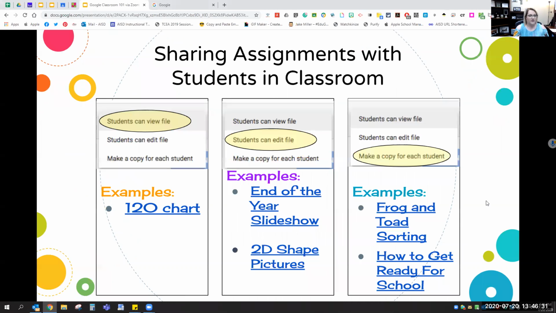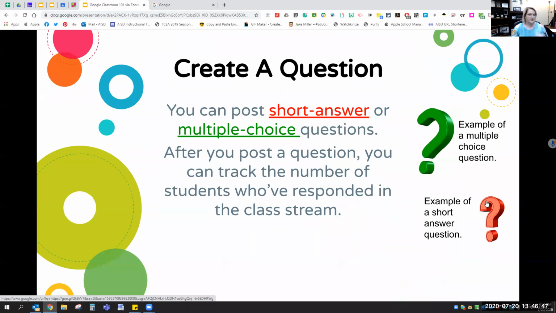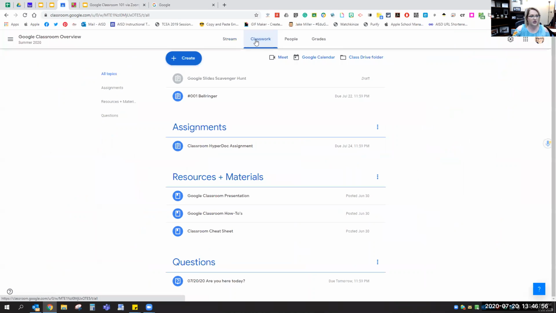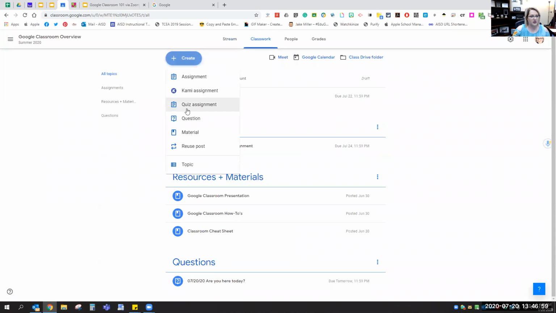And again, I've talked about sharing assignments. You have 3 options. Students can view the file, students can edit the file, or you can make a copy for each student. It just depends on what you want them to do with that assignment. Excuse me. You can create a question. You have short answer or multiple choice. And again, that's in the classwork section under create, and hit the question section. Okay.